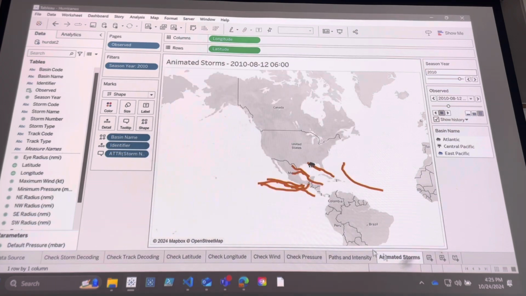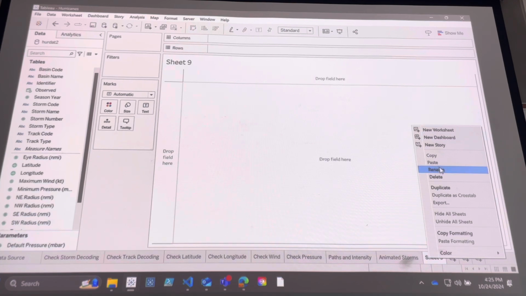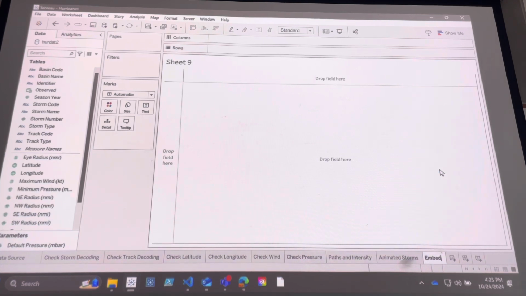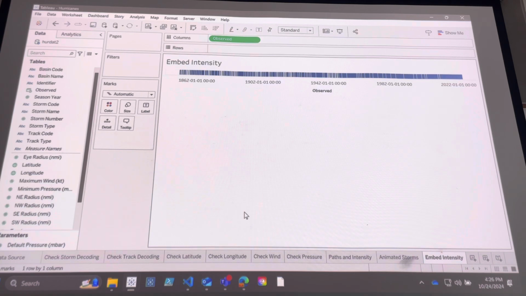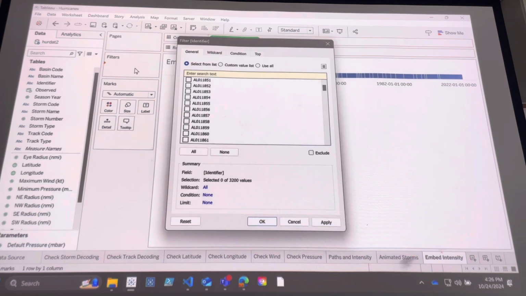So I'm going to cancel this. I'm going to create a new sheet and rename it as embed intensity. The way I'm going to do this is I'm going to put in the observed time as the columns, and I'm going to make it the exact time. For now, I'm just going to filter on the storm identifier. I'm going to take that filter away eventually.